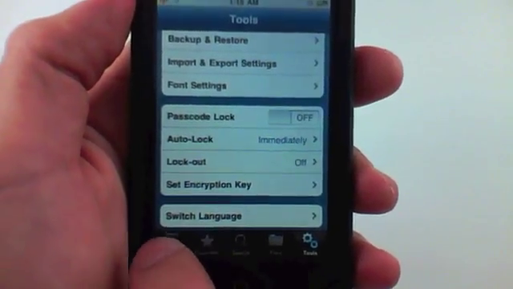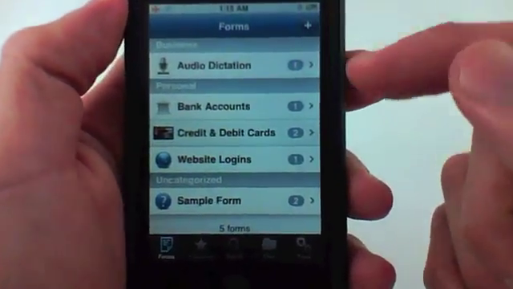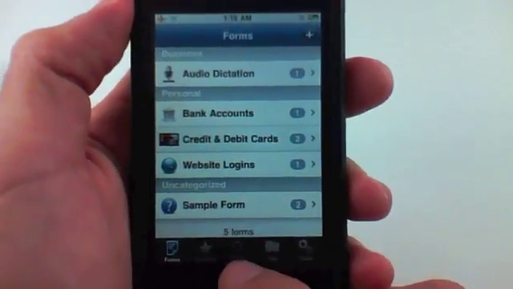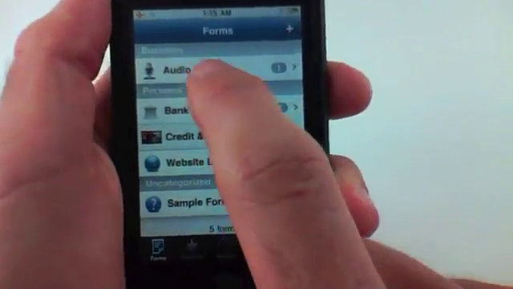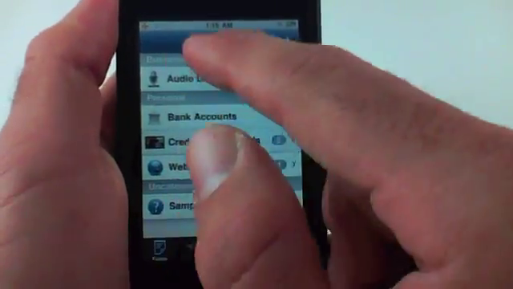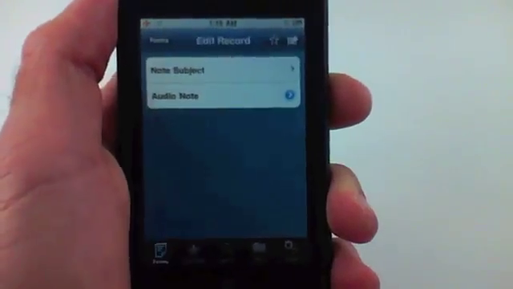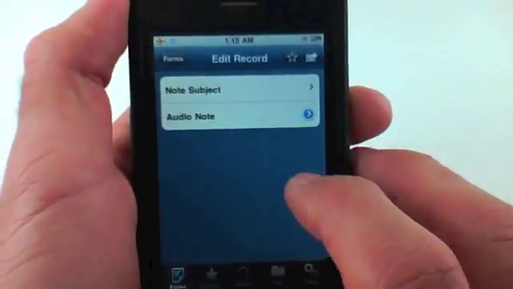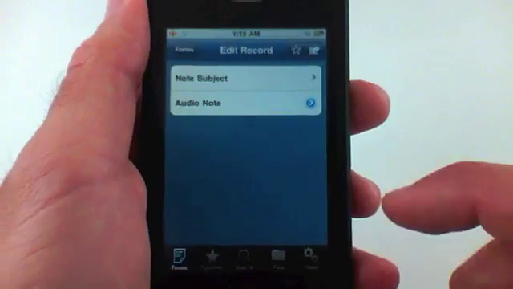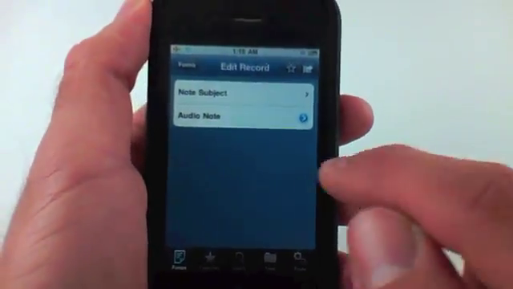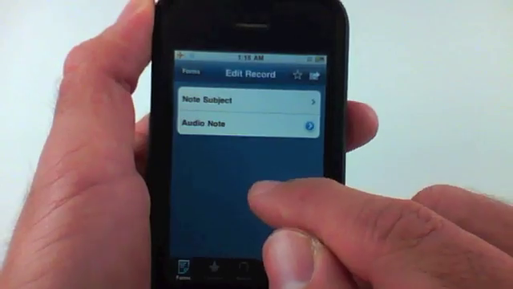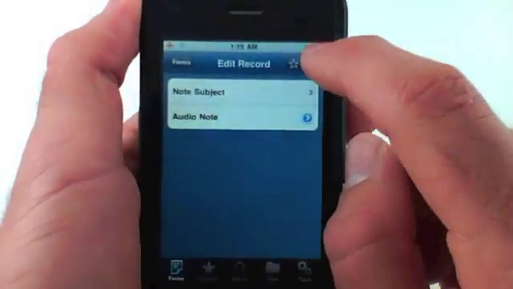I'm going to go right now to this form setting, and I'm going to show you how to add a new form. First off, here we have the five forms that are already set up. I want to show you the different form fields right now. We have audio dictation. A really neat thing about this application is every feature is done within the actual application. So if I want to send an email, I can type up here.